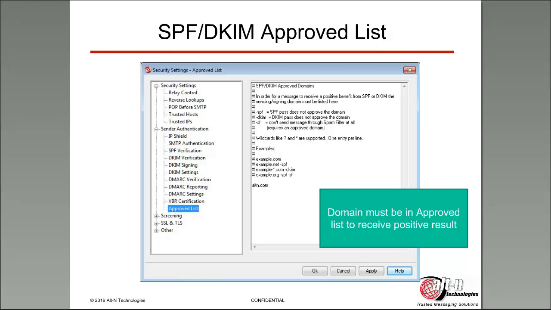So when you click on the approved list, you can add the signature here, and you've got various different tags that you can add to each entry to customize the behavior for each one.